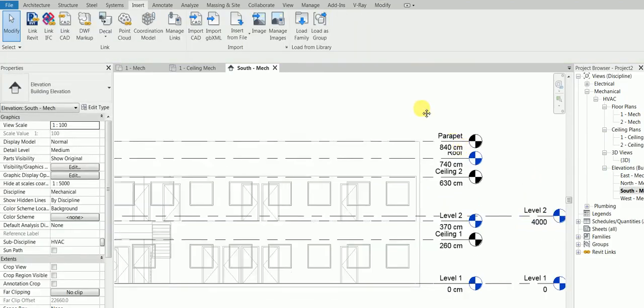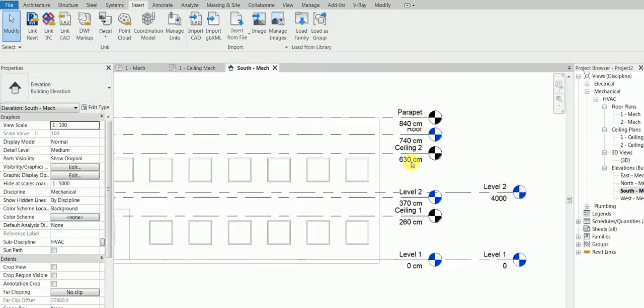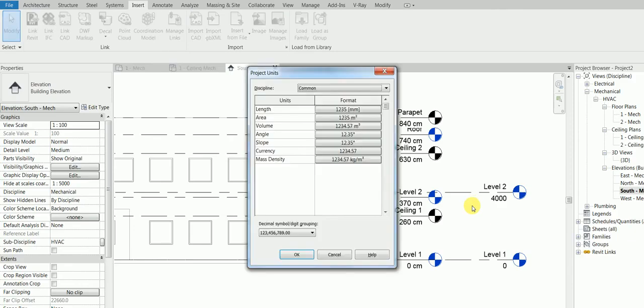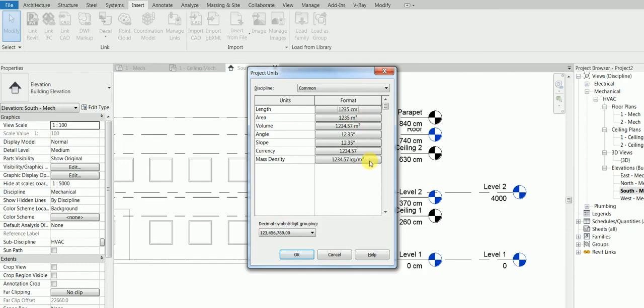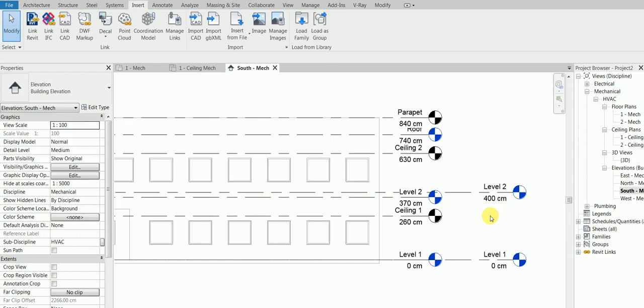Okay, one thing I see: the architectural units are in centimeter. How do we change units? Type UN. Don't press enter. Change it to cm, that is centimeter, and you like to show it? Yeah, better to show it. Are we having any rounding? Okay, looks good. Then say okay. So you can see our beautiful centimeters here.